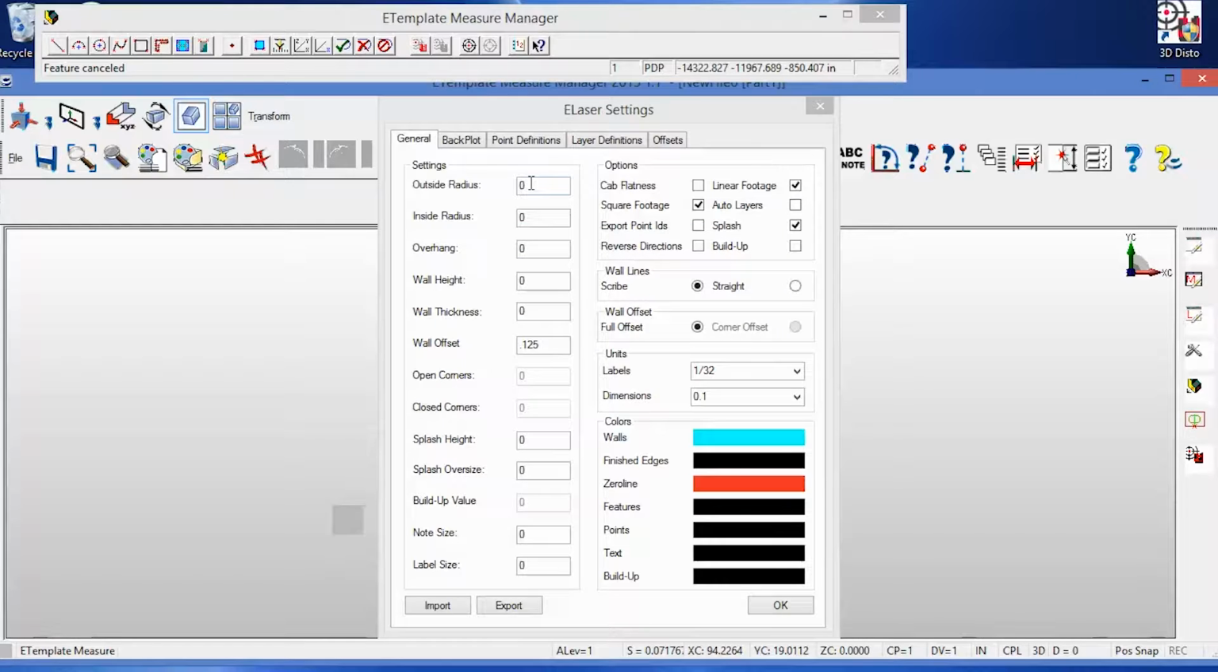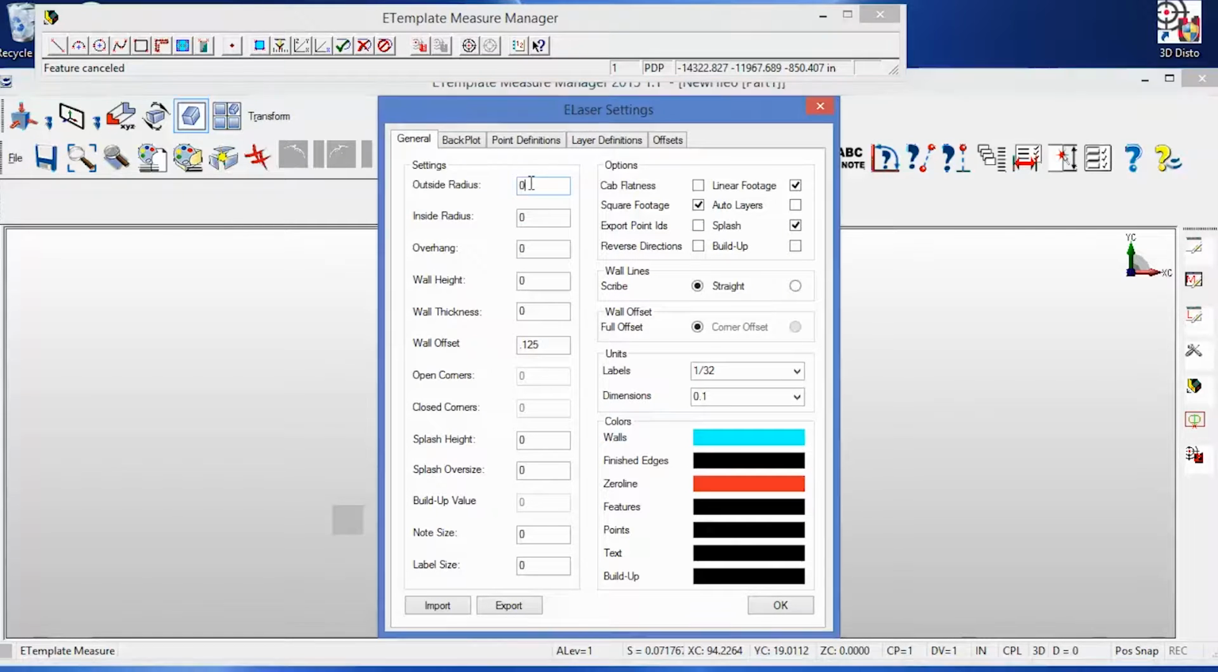Up here we can set parameters such as your outside radiuses. Maybe you like 1 inch for your outside radius, maybe 2 inches for an inside radius, maybe 1.5 inches for an overhang. Wall height and wall thickness are not used in cabinets. Wall offset, maybe you want an 1/8 or a 1/4 or something in there. Corner offsets is for your corner offset for the walls. Splash heights, maybe a default of 1 inch and maybe an oversize of 1 inch to cut at the job site. If you're doing build-up, you can identify what your build-up or lamination value is. And then note size, which is really text. Usually 2 inches is a good number.